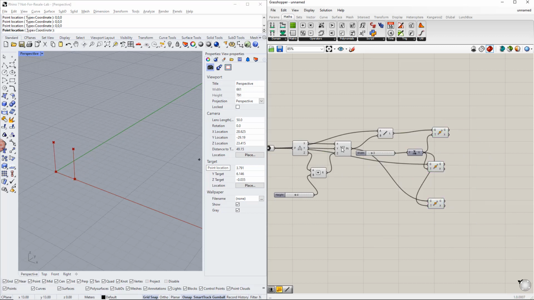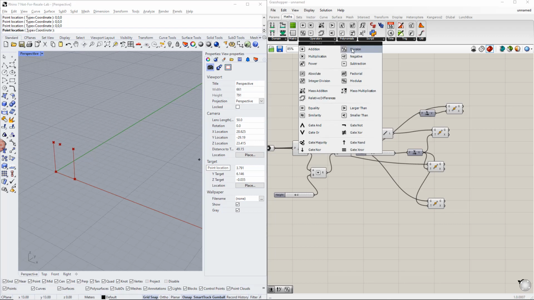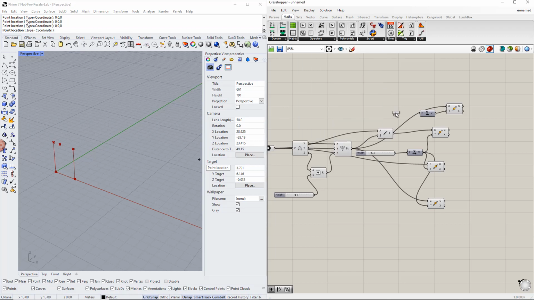Next we create the apex height. For this, we first need to copy the top point from the first line in the x direction using the move component. To get this point between the two top points, we need to divide the width into two equal segments using the division component, which is in the Maths tab.